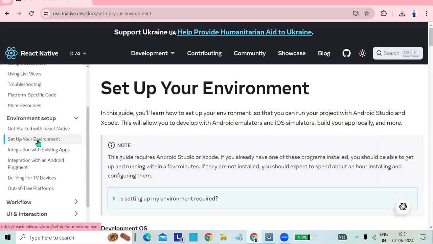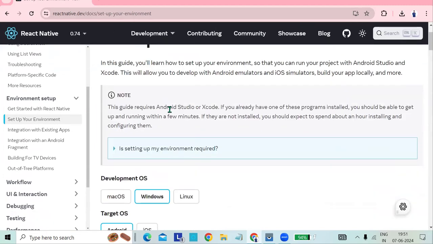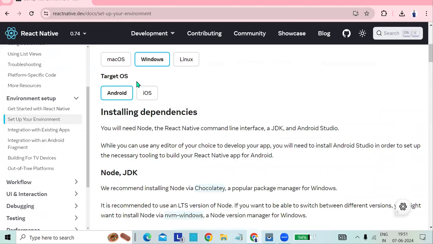Then you'll have the detailed information on how to do it in Windows using Android. We are targeting OS Android, and in this video we are using Windows. Based upon that, if you want to set up on Mac, then you have to click Mac, and if you want to set up on Linux, you have to click Linux. We are doing it in Windows, so I'm choosing Windows and I'm targeting OS Android.